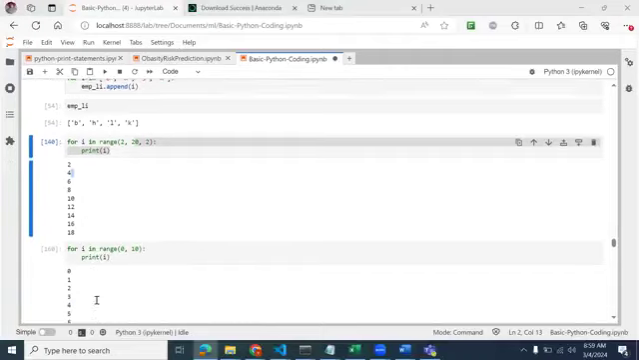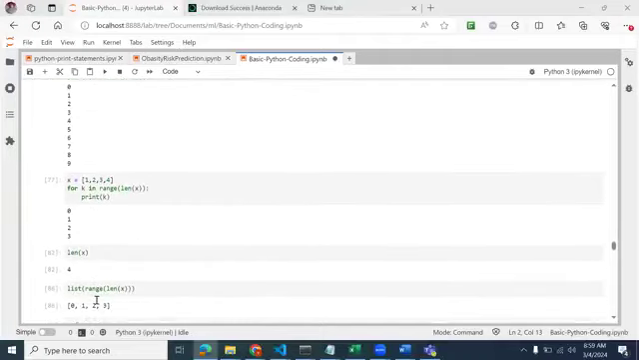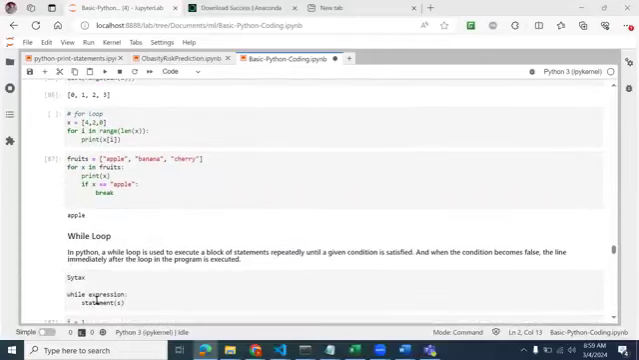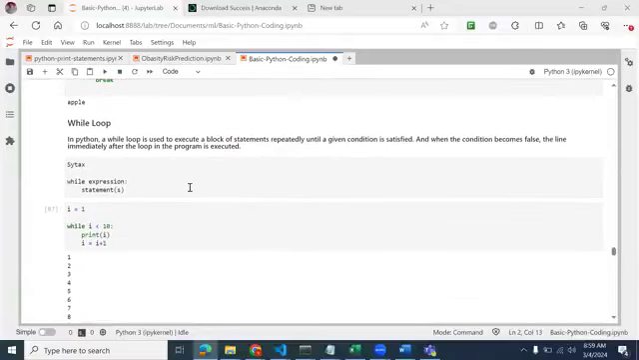Okay, any questions so far on the for loop? I think you guys already have this notebook in your hand, so you can practice with the multiple examples which I provided here. And then another loop is the while loop. This is completely different from the for loop.